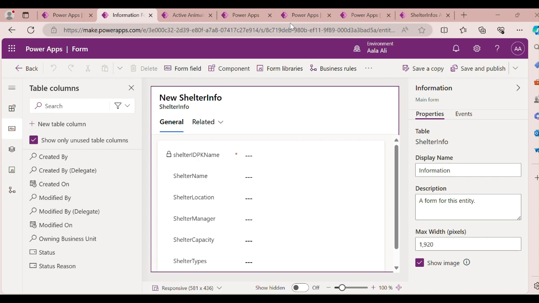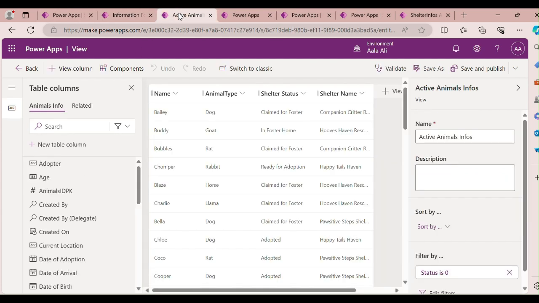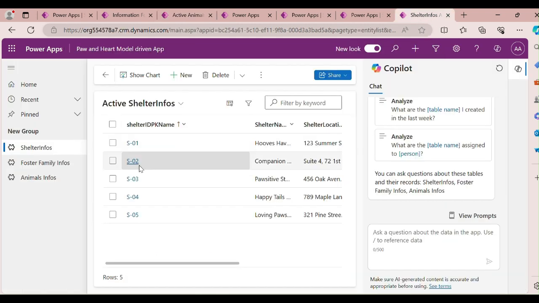The next step was to develop a model-driven app tailored for shelter staff. First, I created a form and view for each table. After that, I created the model-driven app with 3 pages, a page for each table.